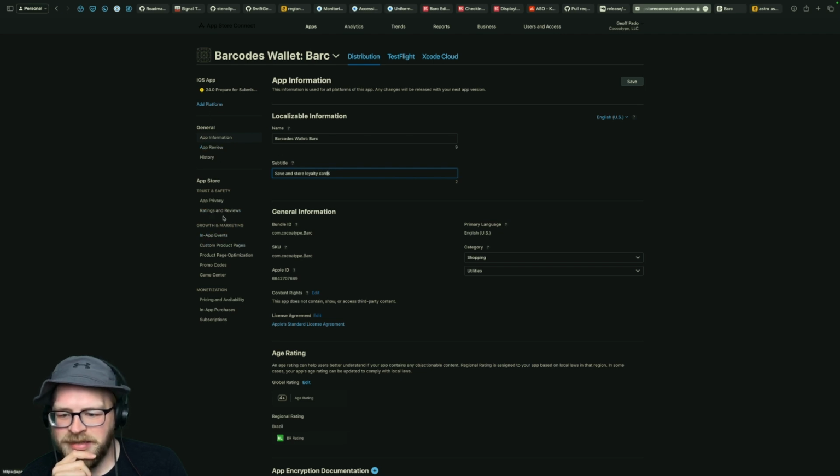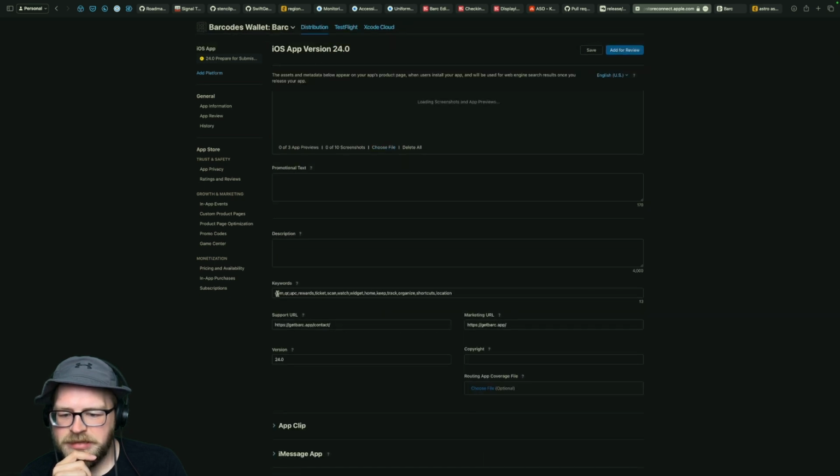And then the keywords we've gone with in just the keyword list: gym, QR, UPC, rewards, ticket, scan, watch, widget, home, keep, track, organize, shortcuts, and location. We're probably going to want to rearrange these. These are kind of just stream of consciousness, like what were our most important ones.